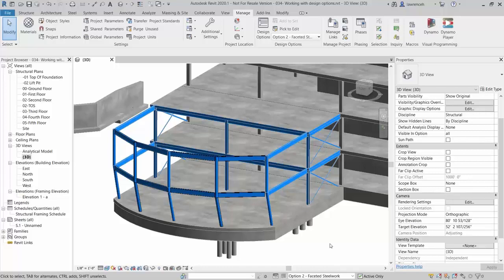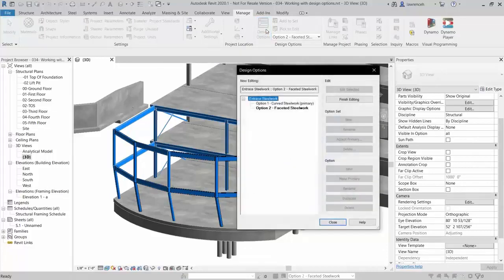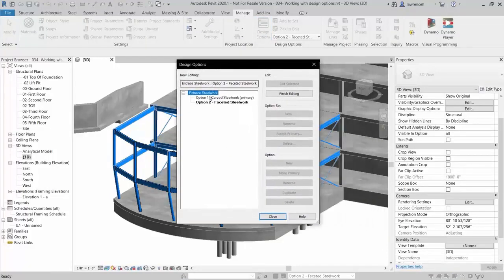Let's first have a look at how we set up design options. So again, on the Manage ribbon, you'll note we have Design Options. Let's select Design Options. And you'll see here first, we have something called an option set. So of course, there could be several options around the whole building structure.